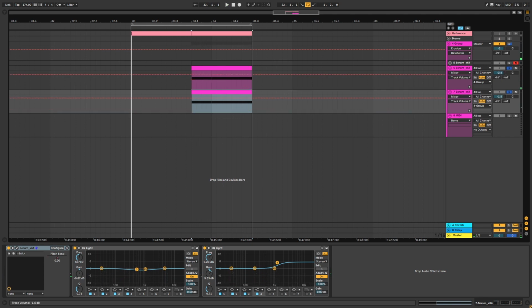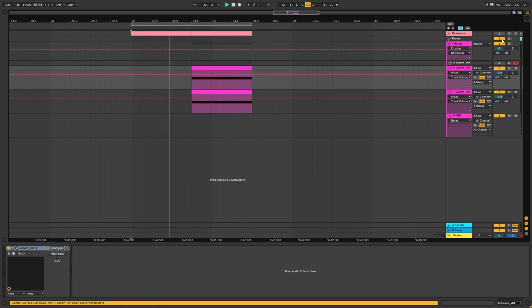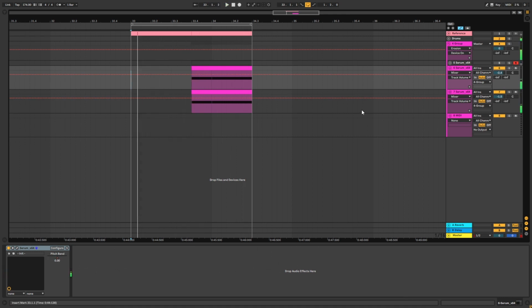Now we can mix the different layers. And if we hear this in context, that's what we get. So that is going to be it for this sound and also for this video.